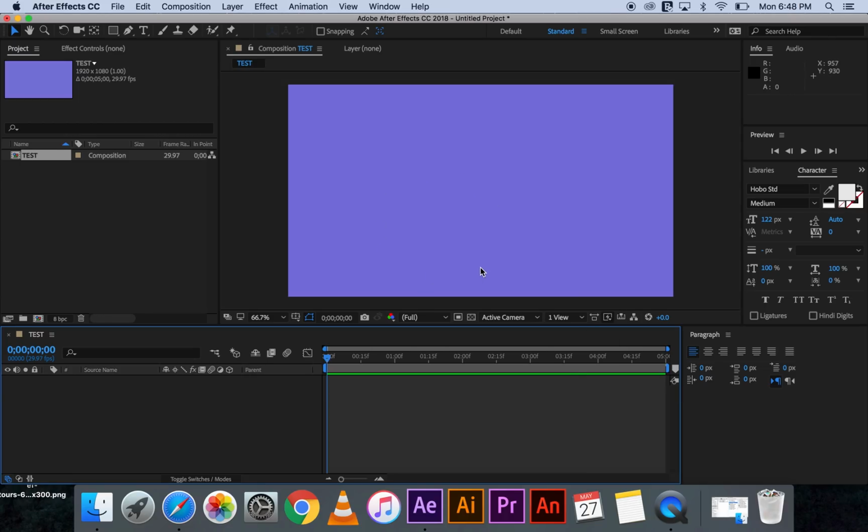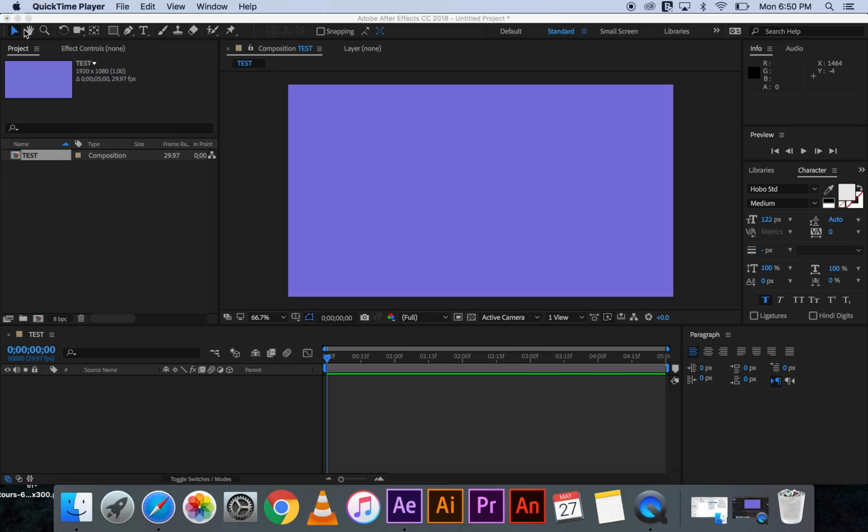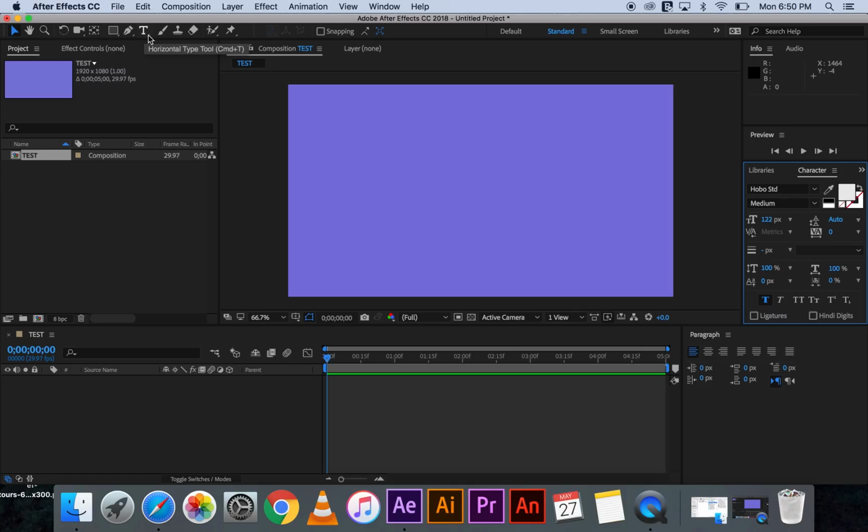So that is what you would normally see as a stage. If you are familiar with Animate, that's what we would probably call it. All right, so we're going to go ahead and actually create some text here. If you notice at the top bar here, you're going to see lots of different tools. For today's lesson, we're going to work on the text tool.